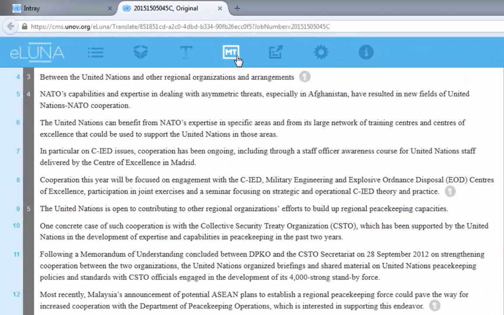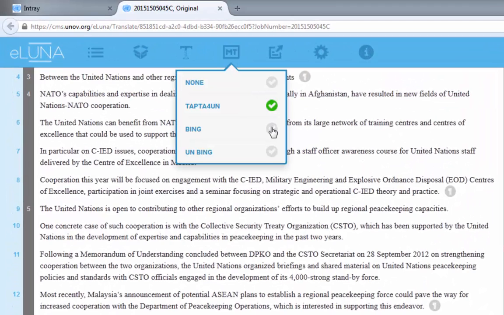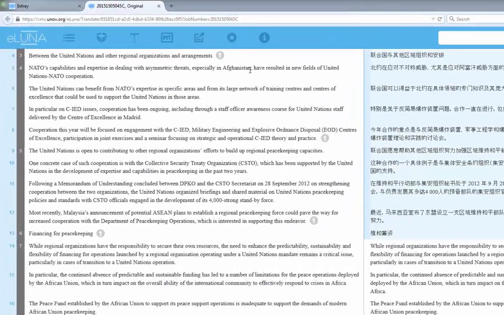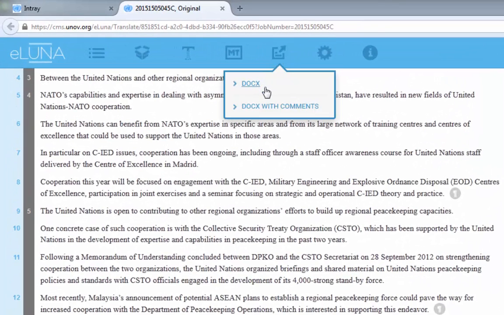Click on the check mark next to Top-4UN, Bing, or UN Bing to make the system show the proposed translation automatically in the editing window when you open each segment. Select None if you do not want to use the machine translation. As we saw in the previous training module, the export icon allows you to send your completed translation to Microsoft Word as a docx file, with or without comments.